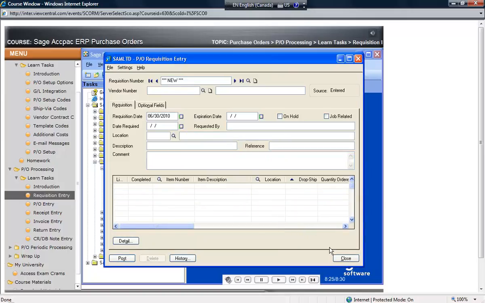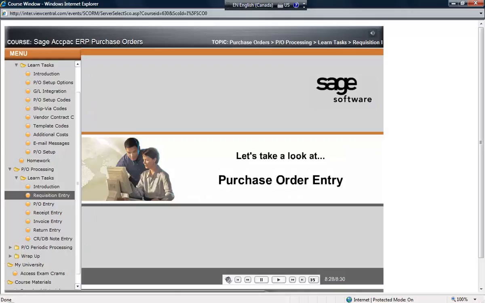Let's take a look at purchase order entry.